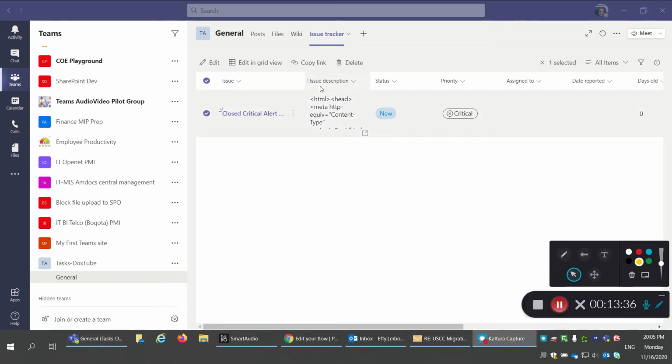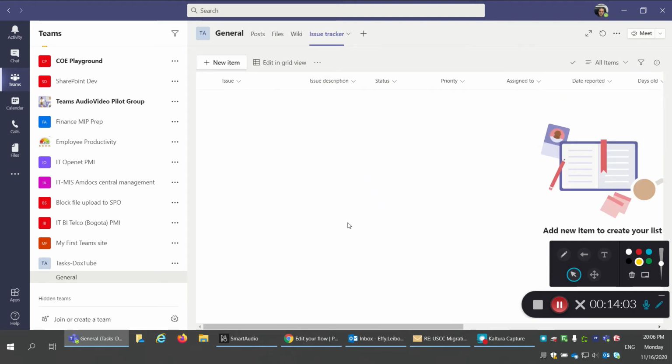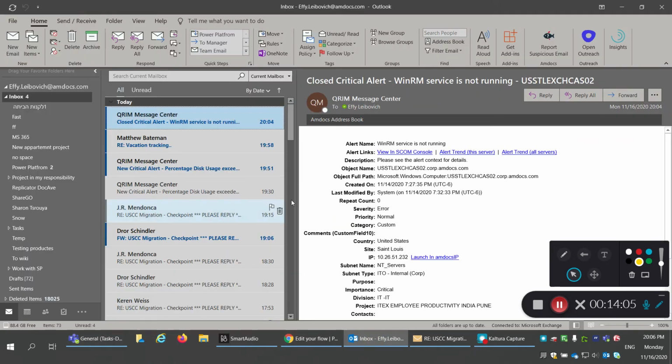okay, I see it just comes here in the issue description with an HTML format that says HTML head, etc. So we'll just get rid of that also. We can do it in both ways. We can add another step in between saying convert HTML to plain text, and then it will show well. But for now, I'll just do it again using plain text, so it will show it well just for this example. Let's just do it again.